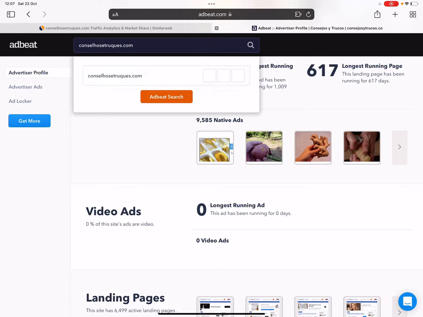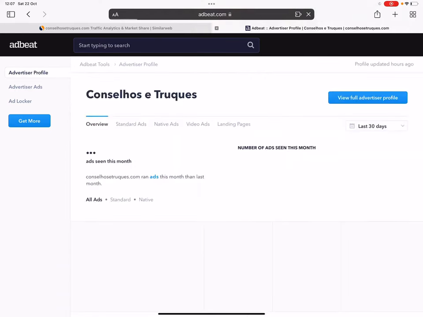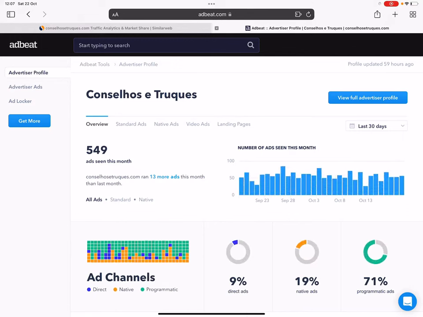Let's check out this site now. Let's see what it's doing. Let's see what the capability of this website is, so we can add more and more revenue to our business and add more and more ads.